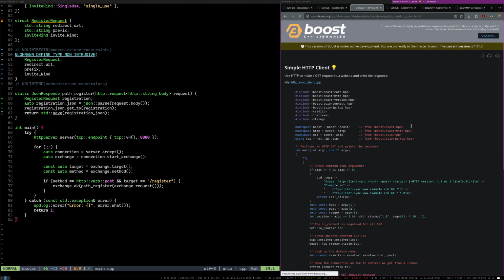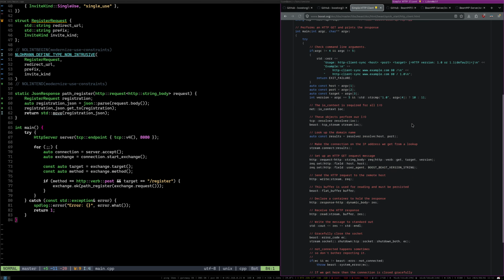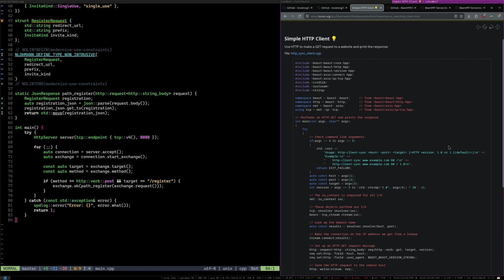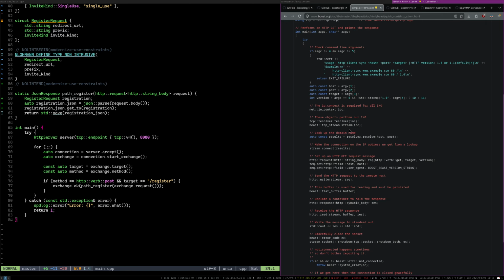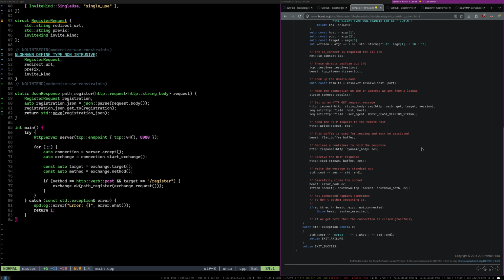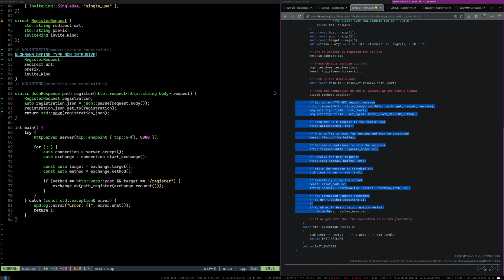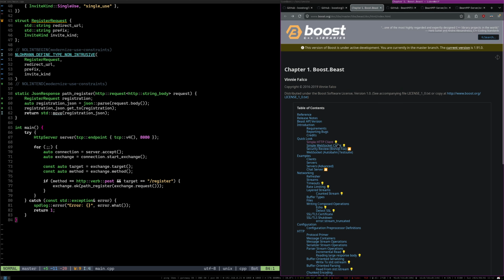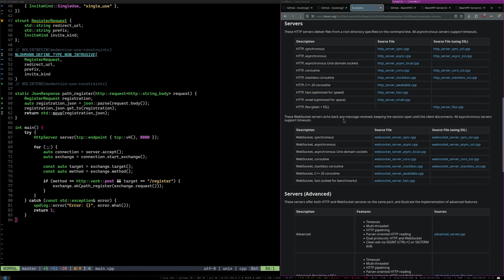And I mean, there's a simple HTTP client, and it's like, what? I get it, right? You have to set up an IO context. You have to set up resolvers, you do streams, you do all this stuff, right? And it makes sense. I get it. However, what? No. And then for servers, it's even more silly.